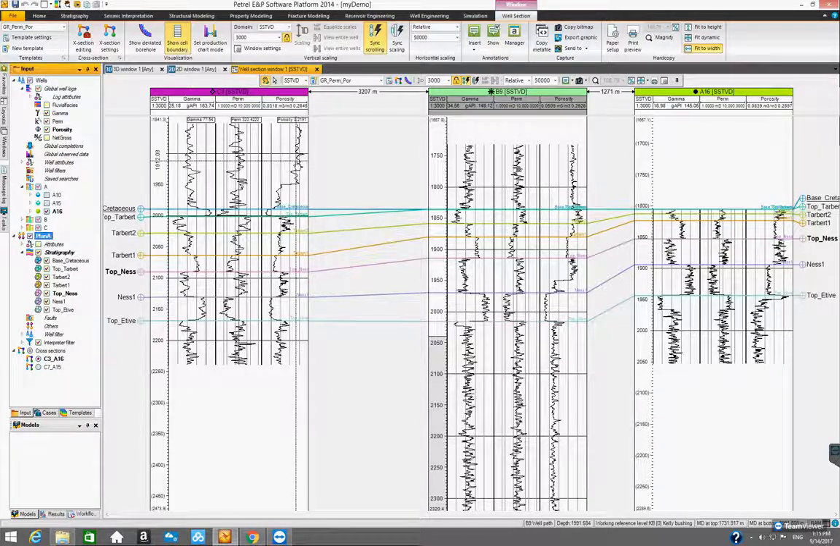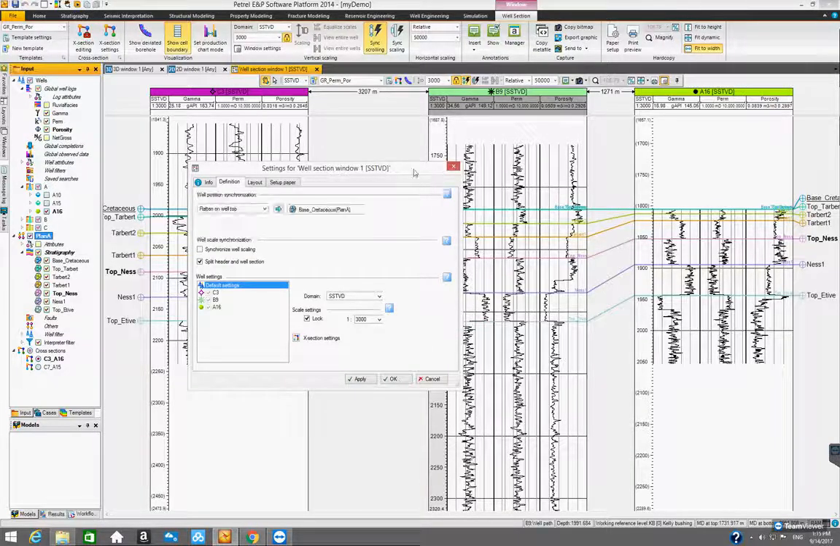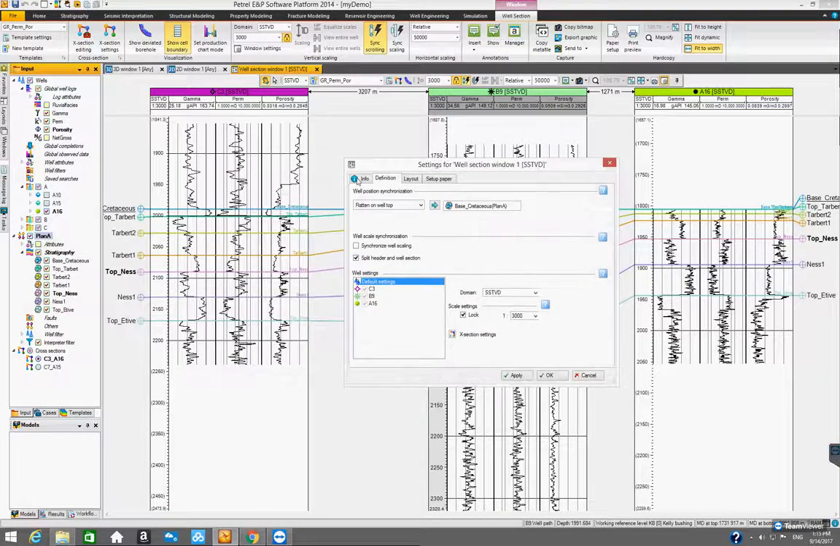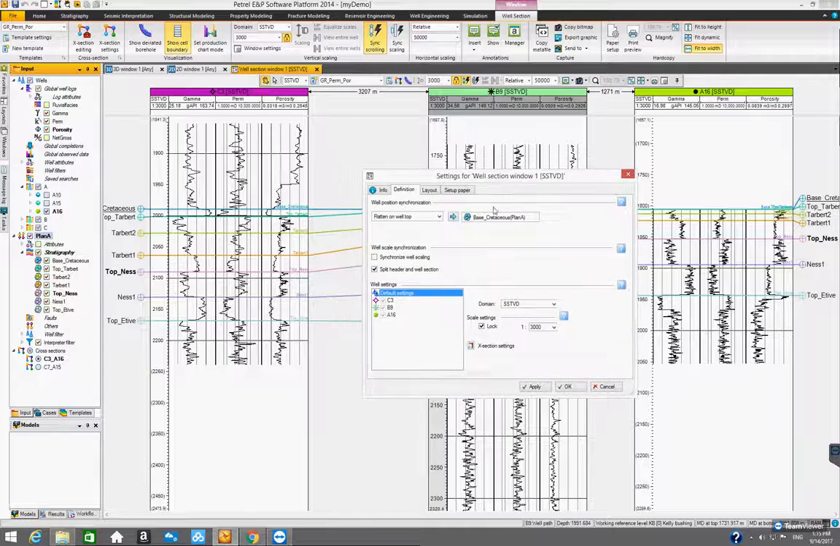In the previous video, we started to talk about the different kinds of settings for the wheel section windows. We looked at this particular button, called window settings. This dialog box is going to allow you to configure the look and feel of this wheel section window.